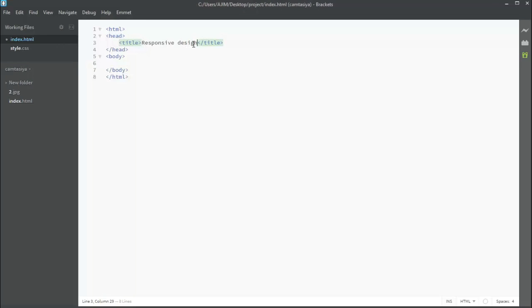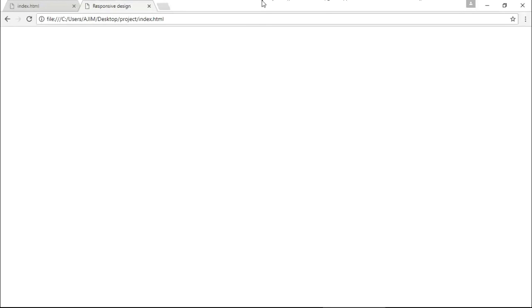Let me save it and then show you. I'm coming to the live preview. You can see at the right side we have an icon like this. Click on it to go live. It will redirect you to Google Chrome. So finally it's been loaded. You can see in the title we are getting responsive design.